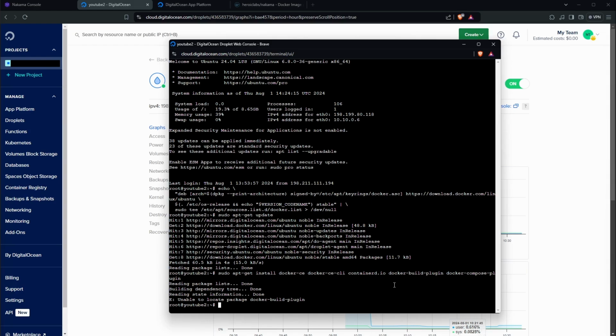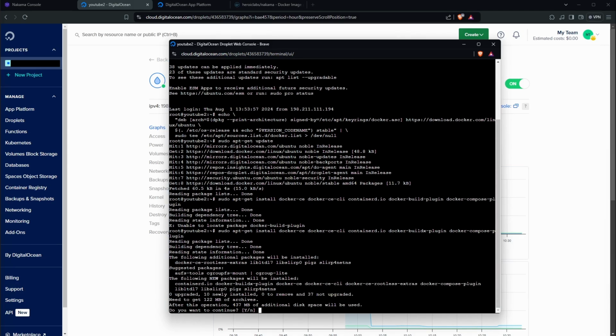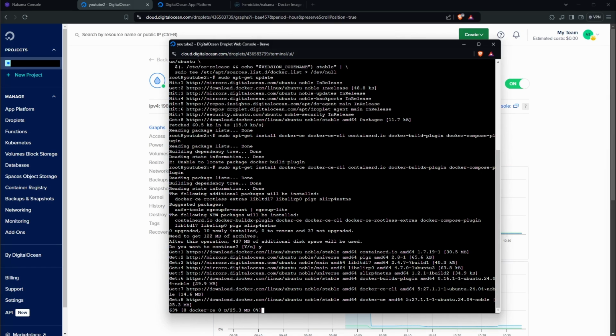It's going to go ahead and try to pull it. It says that it cannot locate the Docker build plugin. My guess is I spelled something wrong here. So let's see, docker-buildx-plugin. There we go. Hit go, and it should go ahead and download and install Docker.